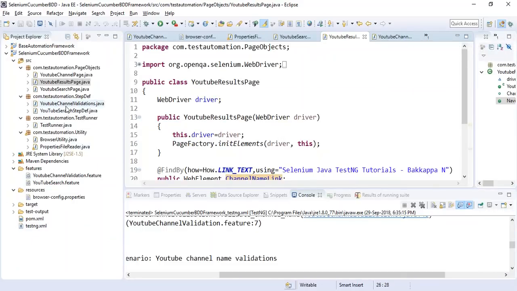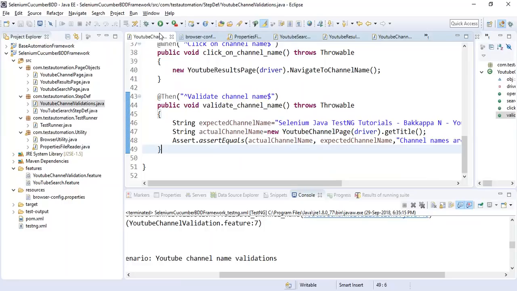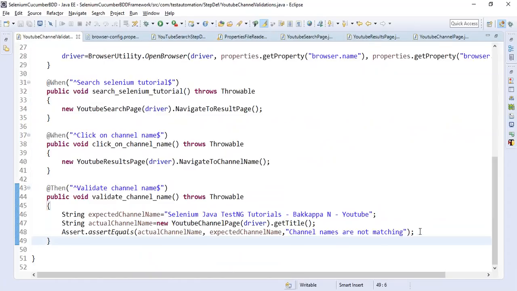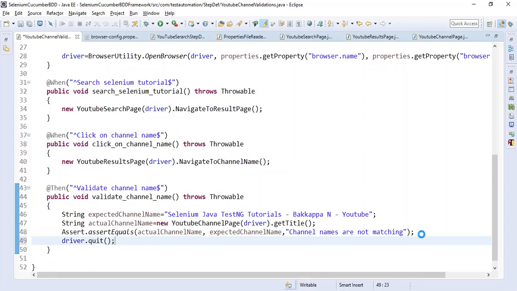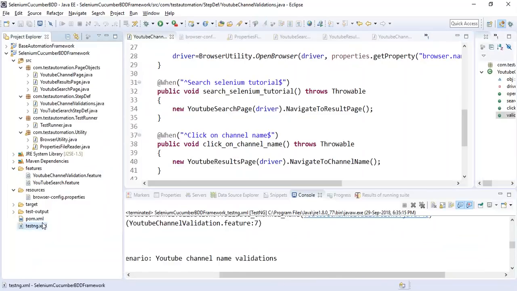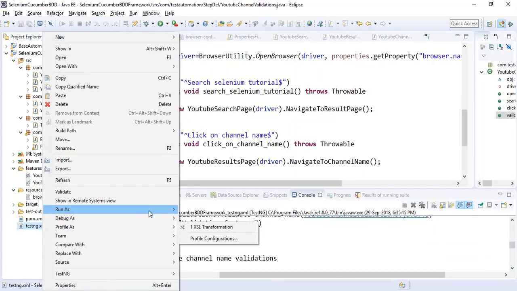Before that, we'll go to the step definition file and we will close the browser here, because we have not closed the browser anywhere. By using the quit, I'm going to close the particular browser. So that's it. I will run this particular testng.xml file.